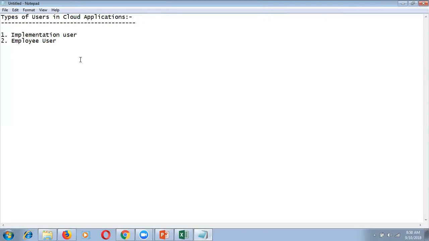IT team is nothing but an implementation user. That means we have two types of users. One is the implementation user, who is going to implement the application and take care of the entire application setups. The other is the employee user, who is a real business user who is going to perform transactions.